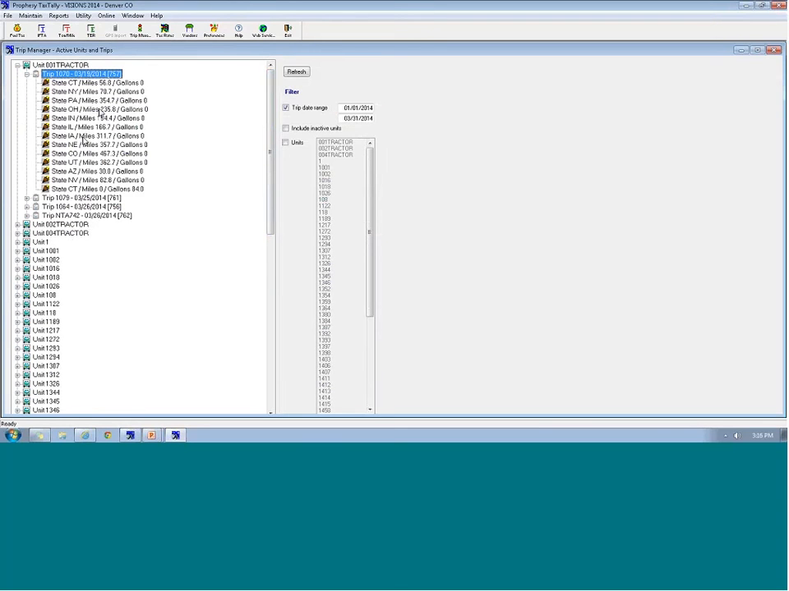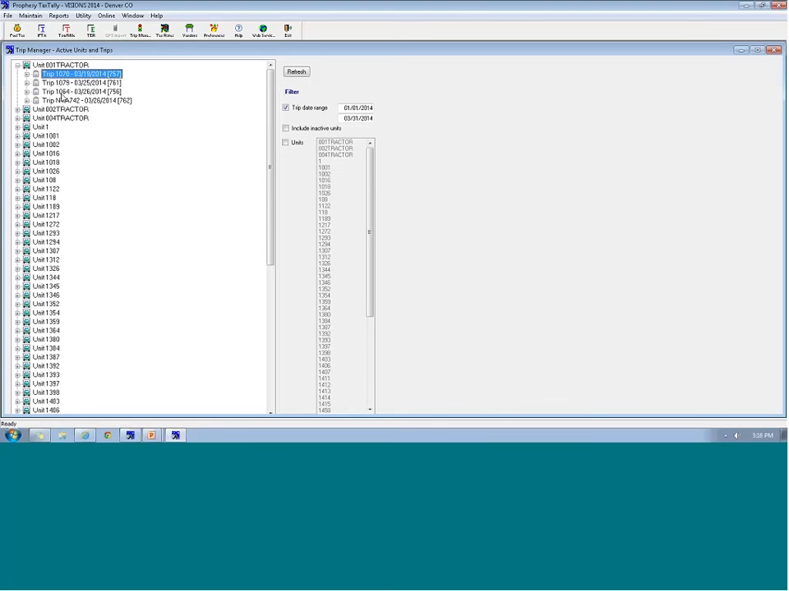I could go to either one of these trip numbers and click on the drop-down, and it's showing me my state breakdowns with my mileage totals. Also attached to this trip number is a fuel purchase. You can see 84 gallons in Connecticut.